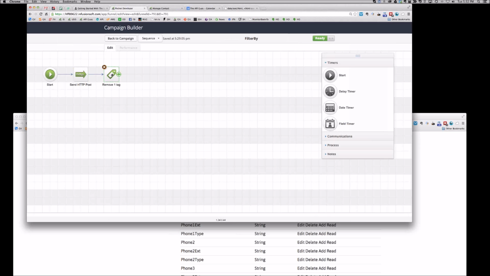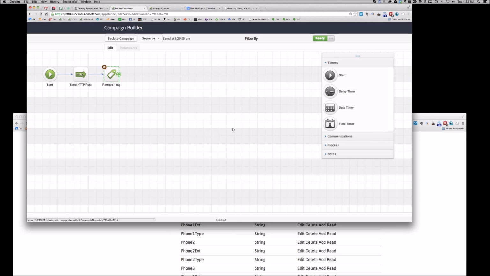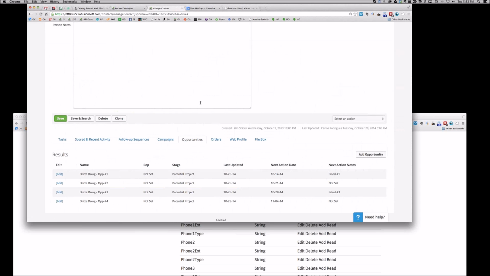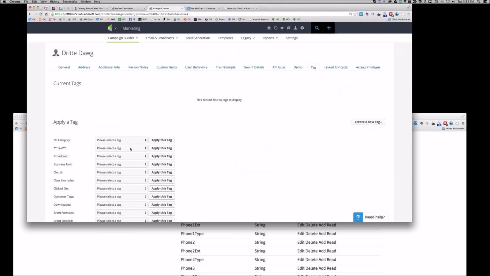Probably look at this and no. Run qualifier. Okay. So if I go over here to Drita and I apply this tag. Nope. Run qualifier. That one. I say apply this tag. And I refresh. And I go to the person notes.